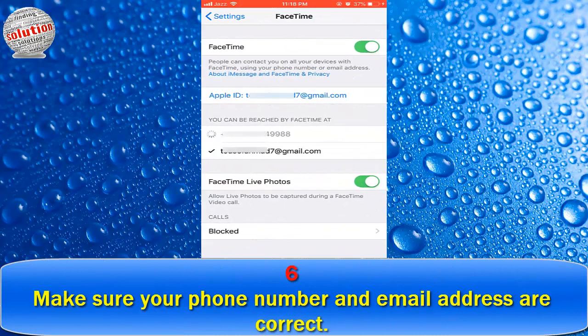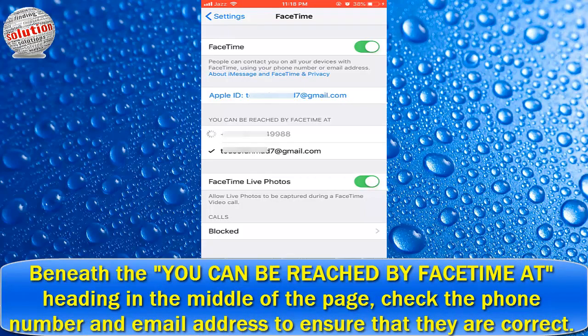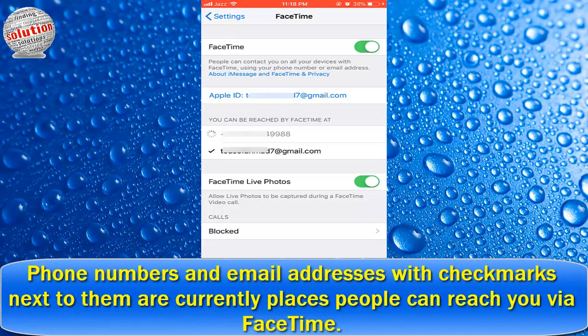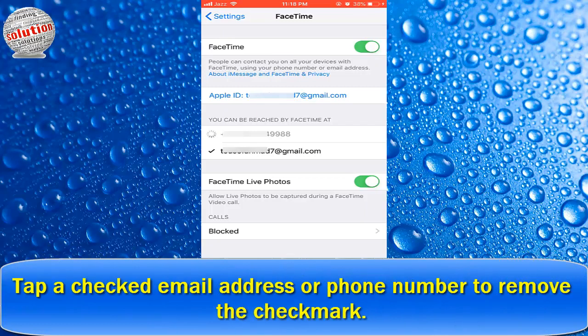Number 6. Make sure your phone number and email address are correct. Beneath these, you can be reached by FaceTime at heading in the middle of the page. Check the phone number and email address to ensure that they are correct. Phone numbers and email addresses with a check mark next to them are correctly placed. People can reach you via FaceTime. Tap a checked email address or phone number to remove the check mark.